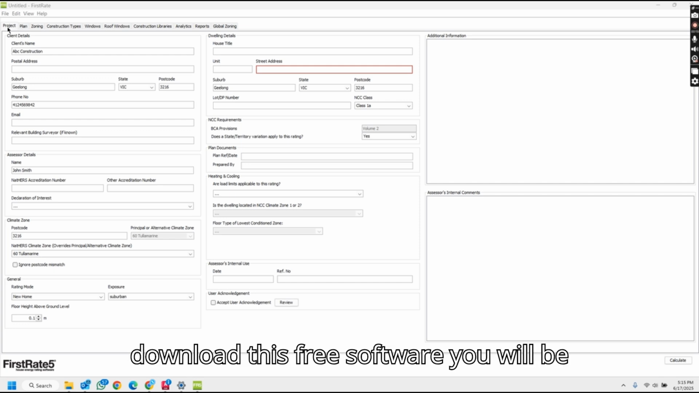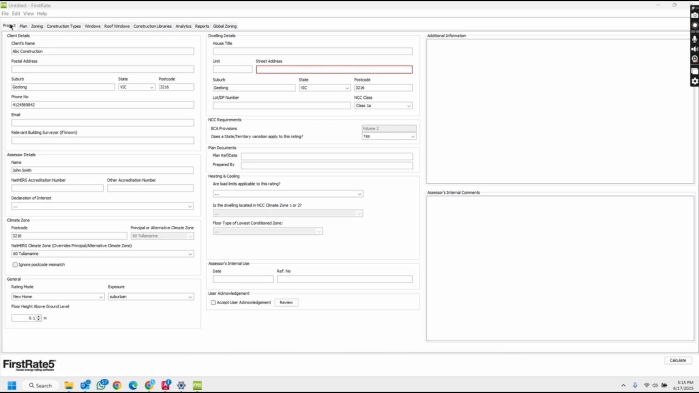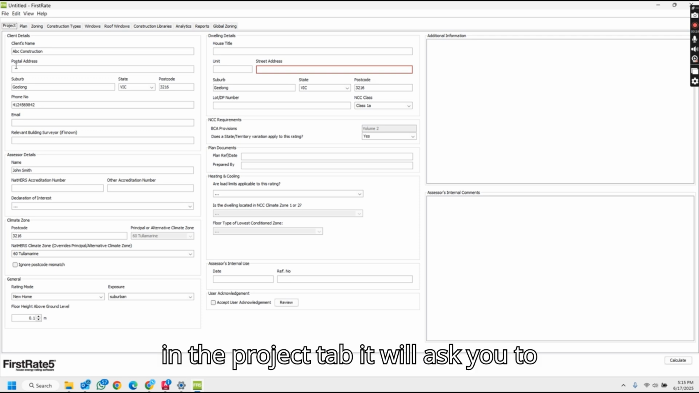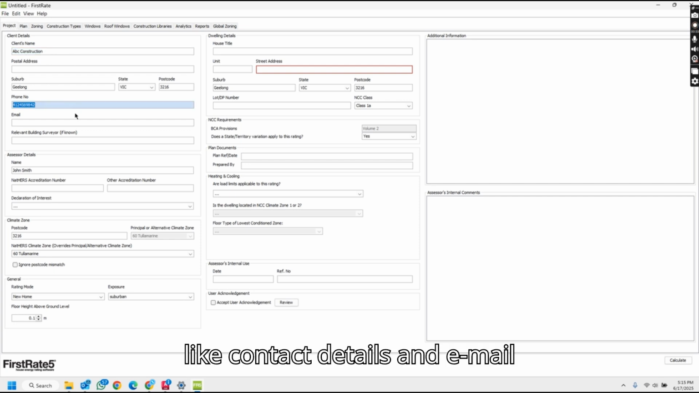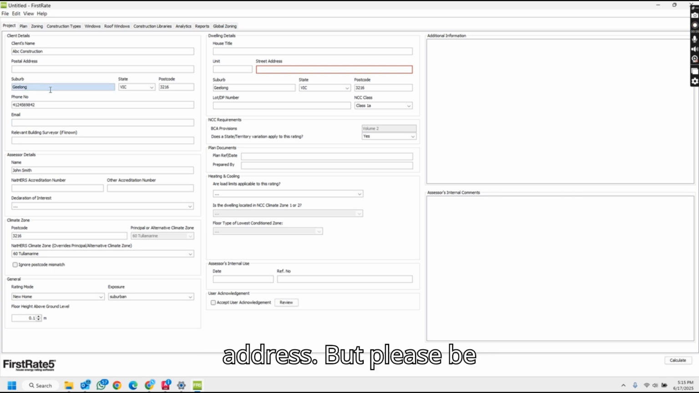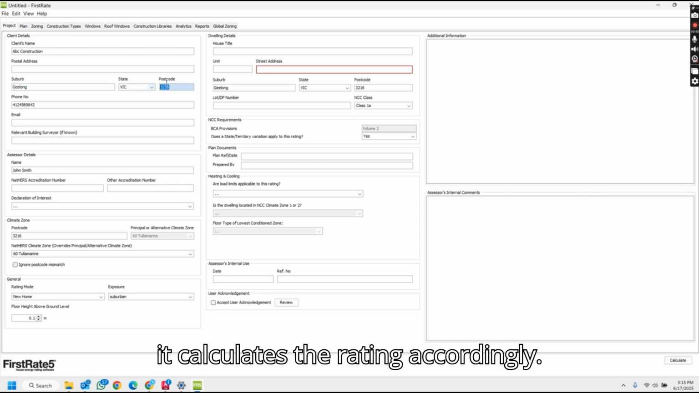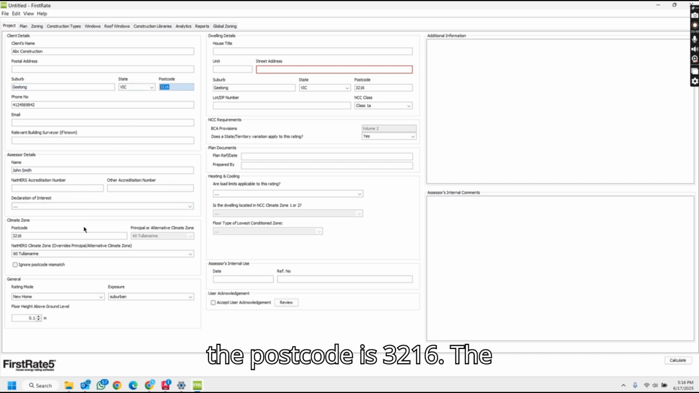So once you download this free software, you will be welcomed with this interface. The very first tab is the project tab. In the project tab, it will ask you to fill up some basic information like contact details and email address. But please be specific with the suburb because it calculates the rating accordingly. For me, it's Geelong and the postcode is 3216.